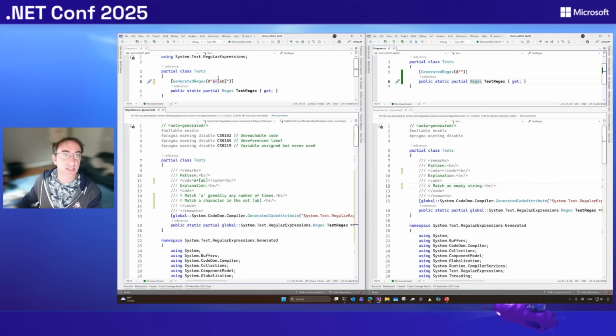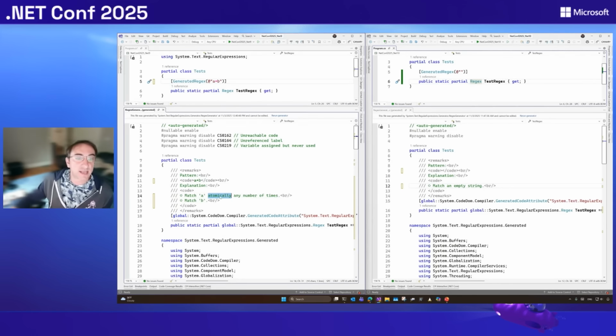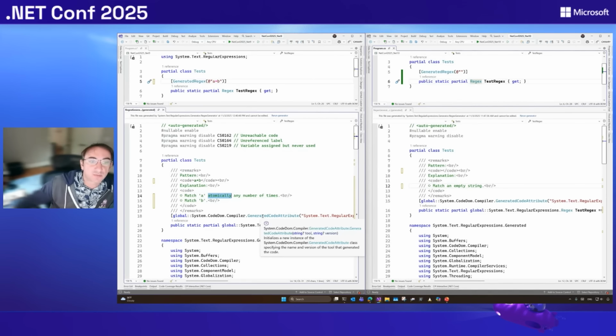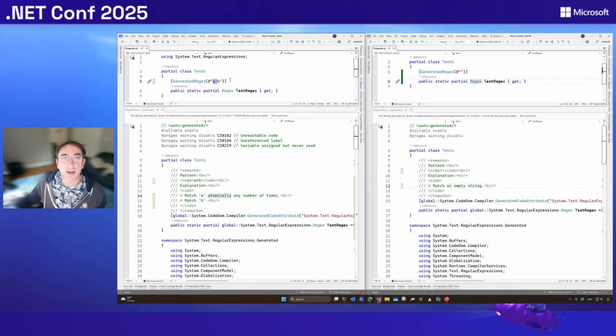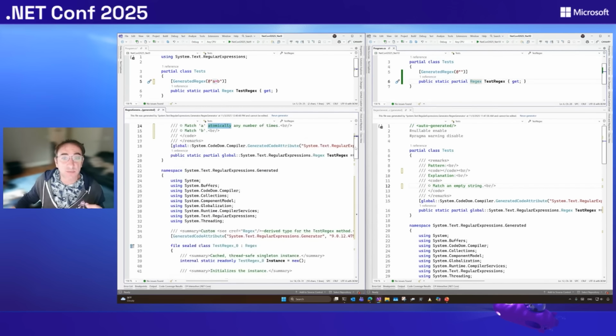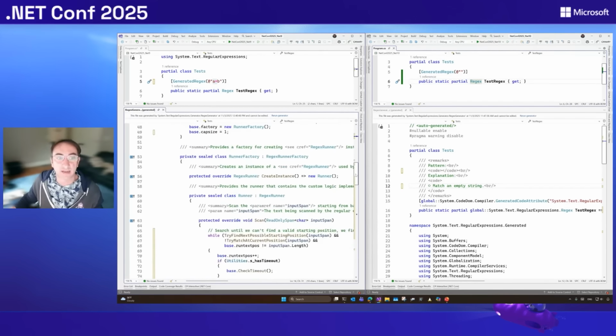But if I were to change this to instead be just A star B, now we notice that this word has changed from greedily to atomically. We still have a loop, but the engine has recognized that there's nothing that the A star could match that would also match B. And as a result, no amount of giving things back from this loop will be successful. And so it can change that greedy loop into an atomic loop, meaning one that never has to give anything back. And that's really nice because it changes the algorithmic complexity of the regex.